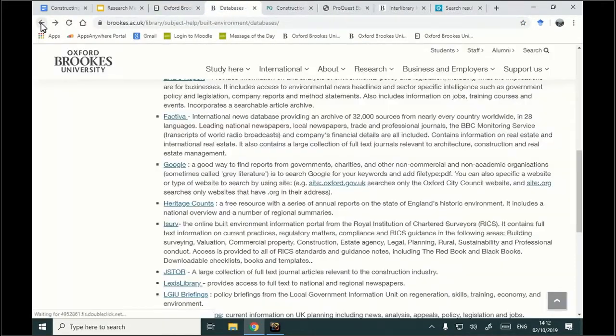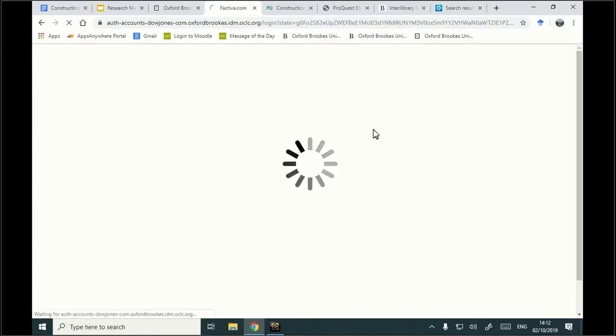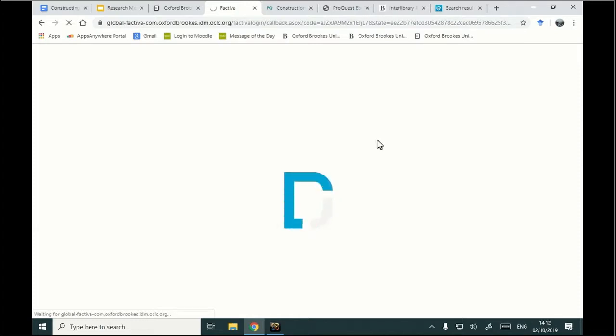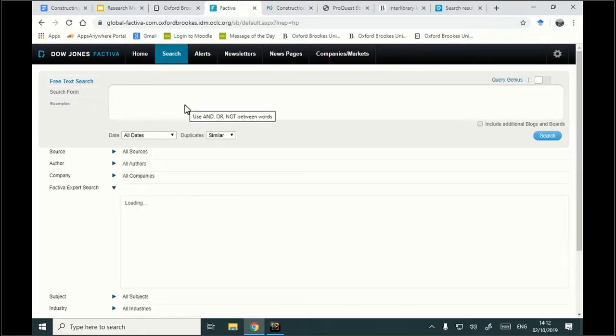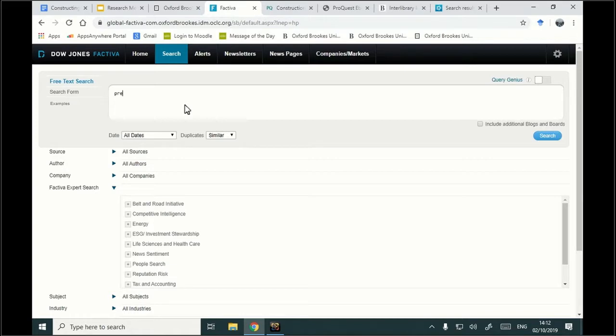Let's take, hang on, if that happens, it's throwing me out. There we are. So it's a slightly different interface here. So we put prefab, and you've got type and construction. Search when you search.